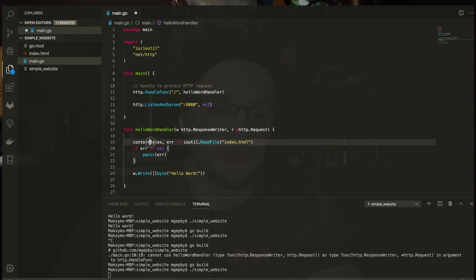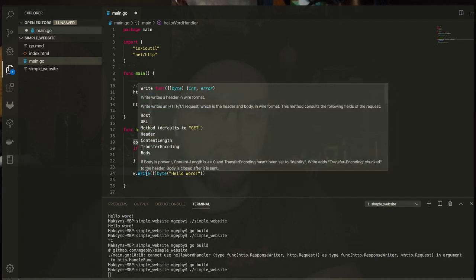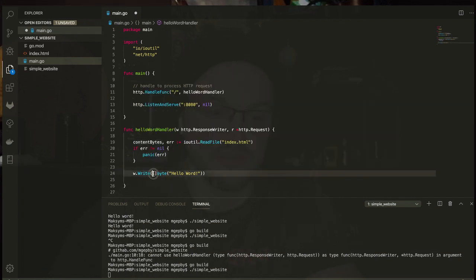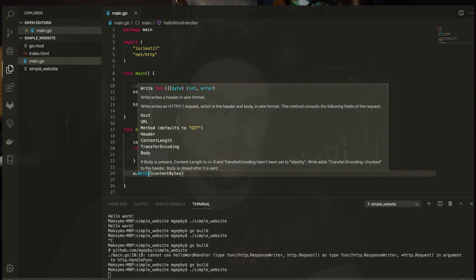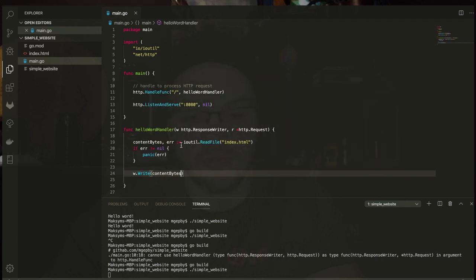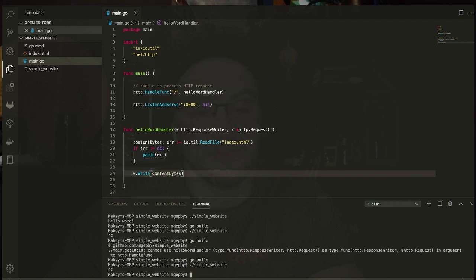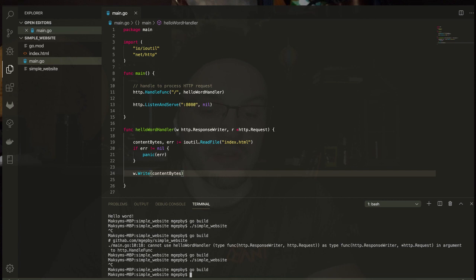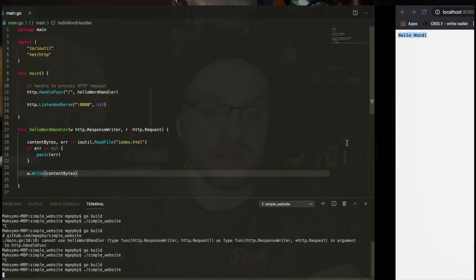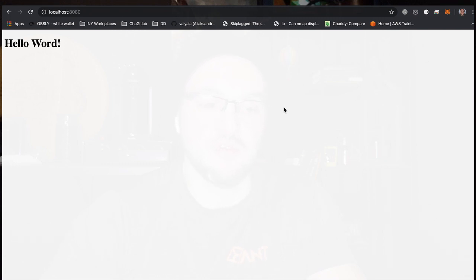So we have our content bytes, and since the Write function also accepts bytes, we don't need to transform our string to bytes. We will just pass our bytes that we just read from the file using the ReadFile function into the response writer Write function. So basically we took everything from our file and we write it back to the client. We're building our program, we're running our program, we're refreshing our page, and we see here hello world.